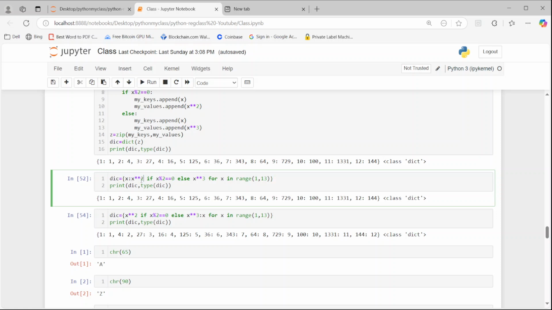When the control goes here, you have x is to x to the power 2. So x becomes the key and x to the power 2 becomes the value. If this condition is not satisfied, then we go to the else, and whatever is inside else will be executed. Inside else you have x to the power 3. No need to write x is to x to the power 3. Simply write x to the power 3 when the condition is odd.